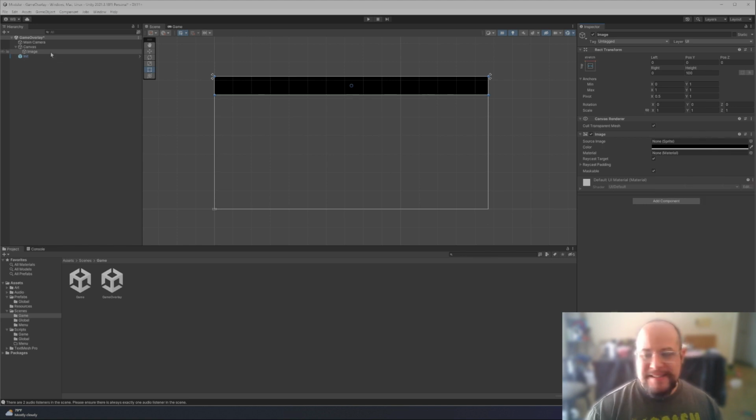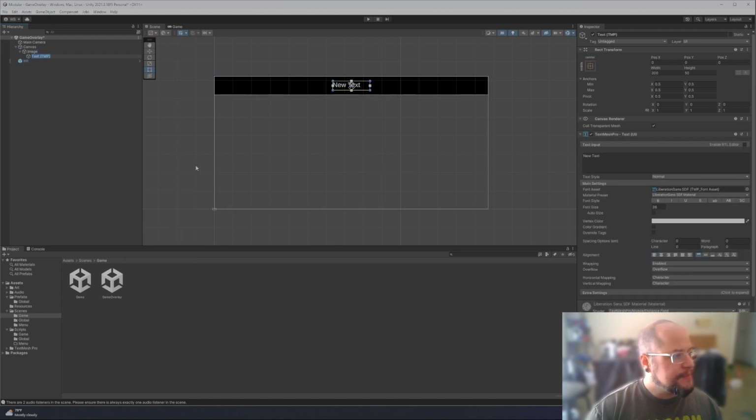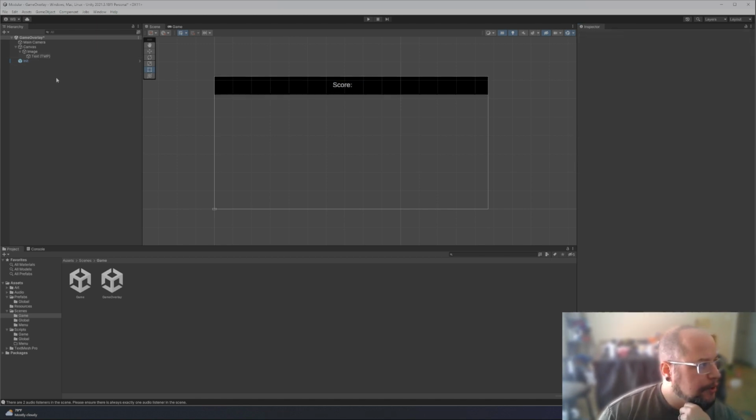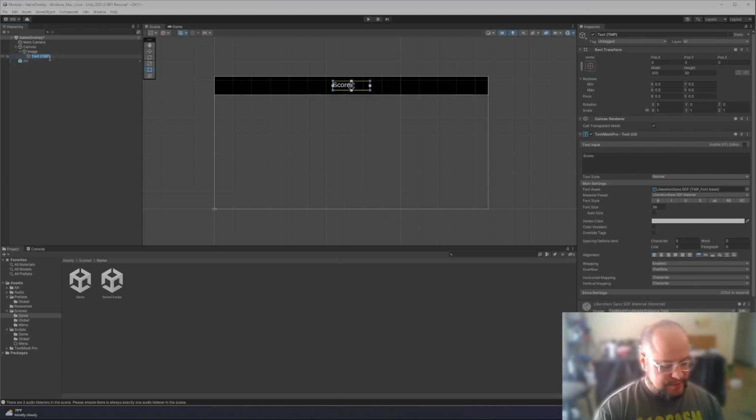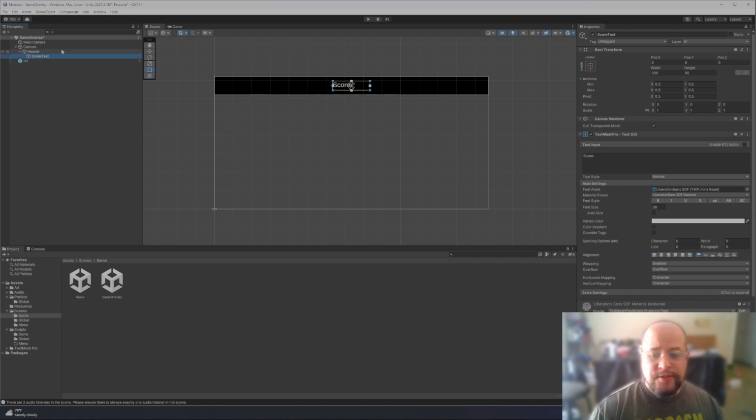And then within this, we want the score text. So let's create that right now. Go to UI. We'll use Text Mesh Pro. Let me think. We want to show an actual score. We'll do it all within this text. So I'm going to name this text score text. And the image, we'll name that maybe header. That's all well and good.